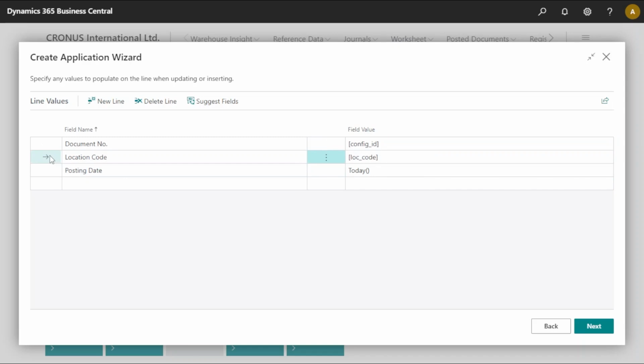Same thing, we're setting location code to the location code of the device because it wasn't inferred automatically by anything. And then posting date, we're setting to today's date. So anytime a line gets inserted or updated, we're setting these 3 additional fields based on these values here. Another example: if I want to do positive or negative adjustments, you might have to set the entry type in here to something specific.